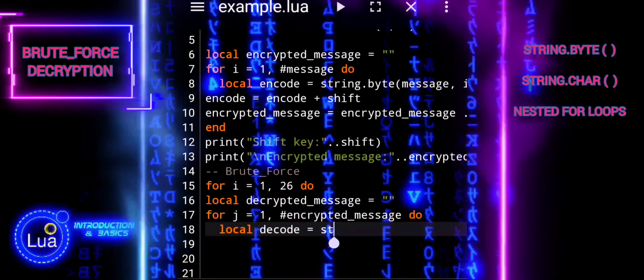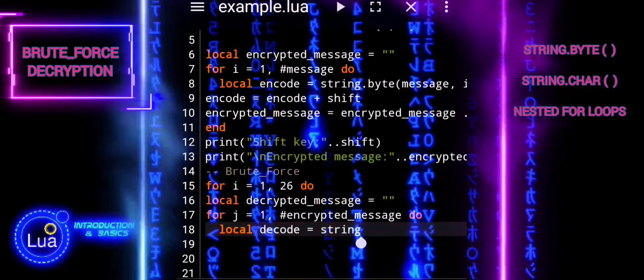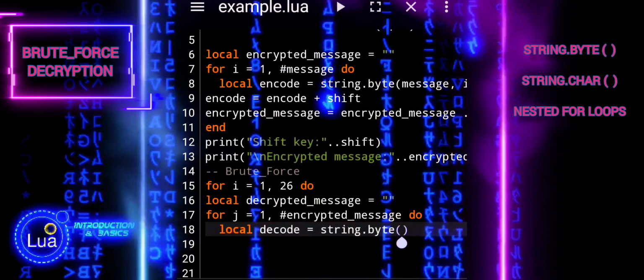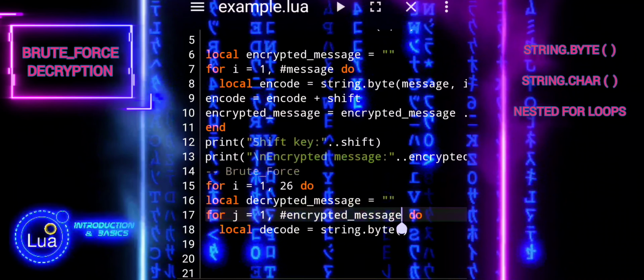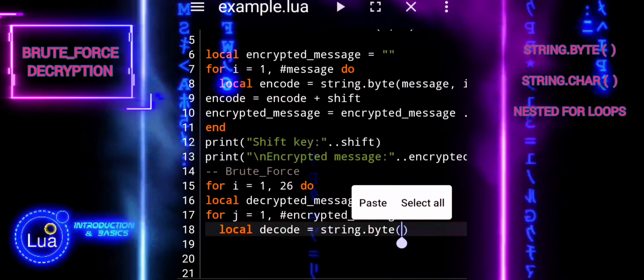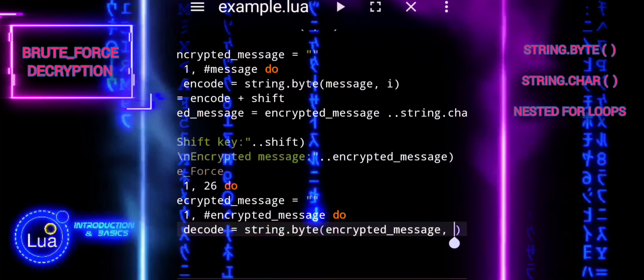Since there are 26 letters in the English alphabet, we iterate from 1 to 26 to cover all possible shift values. Each iteration of the loop represents a brute force attempt with a different shift key to decrypt the message.